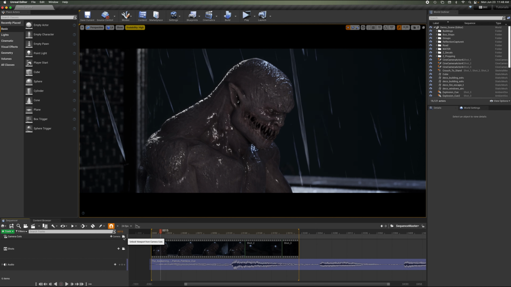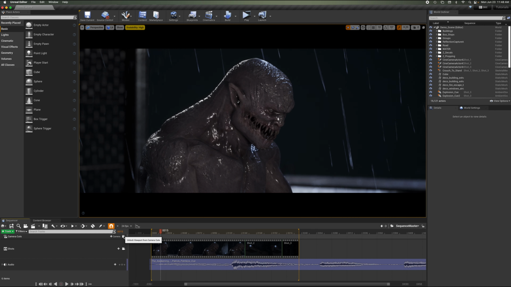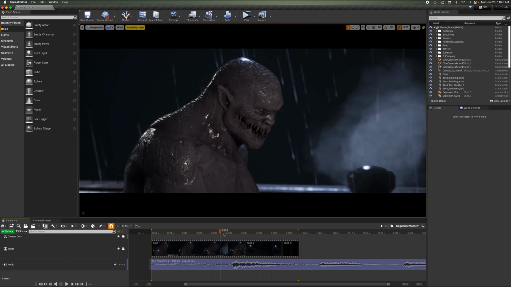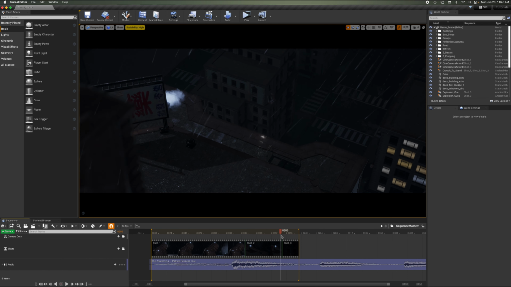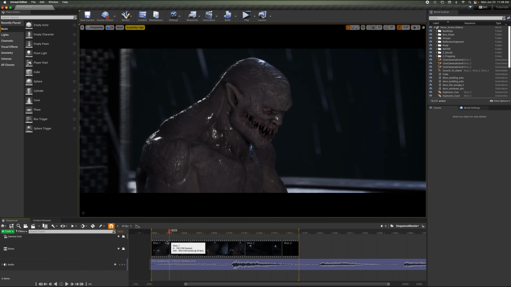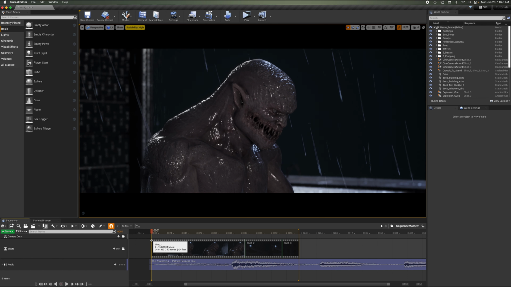So that means that when we turn this camera cuts on, it will go into the sequence and project that to the viewport. So there's a couple of other things I want to do before we round this off.